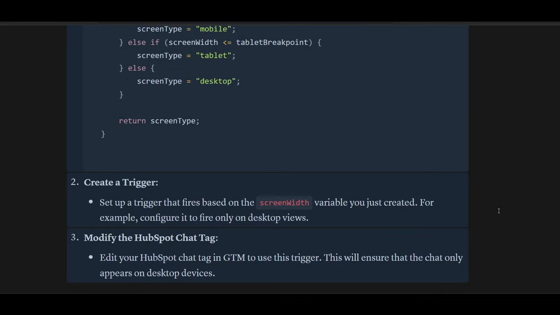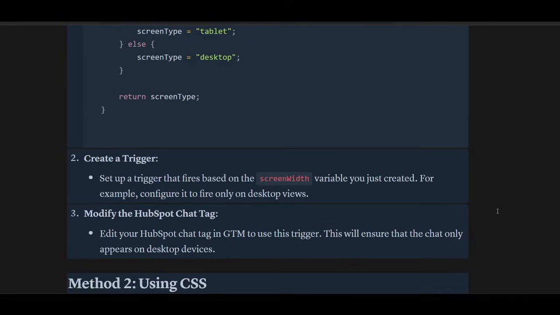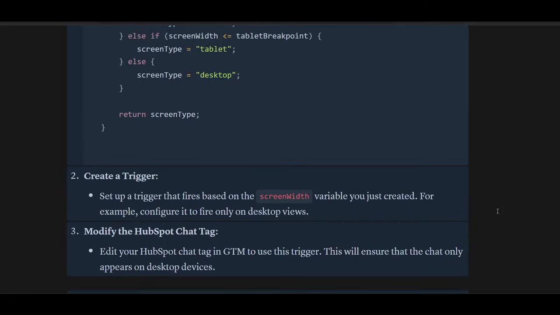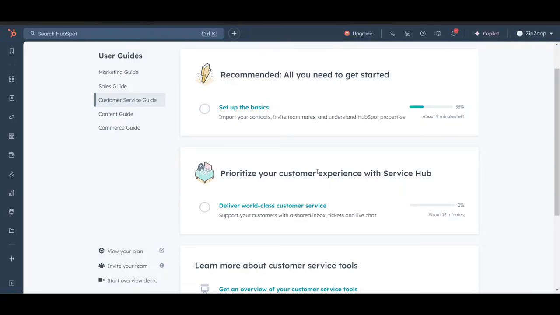Set up a trigger that fires based on this screen width variable you just created. For example, configure it to fire only on desktop view. Right, modify the HubSpot chat tag here. Edit your HubSpot chat tag in GTM to use this trigger. This will ensure that the chat only appears on desktop devices.